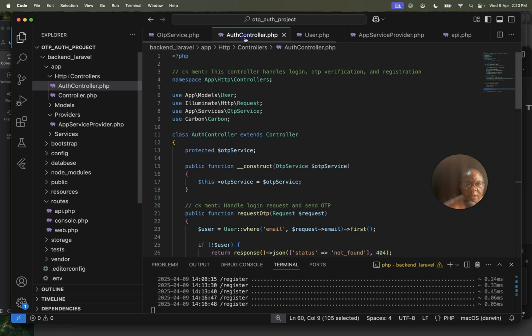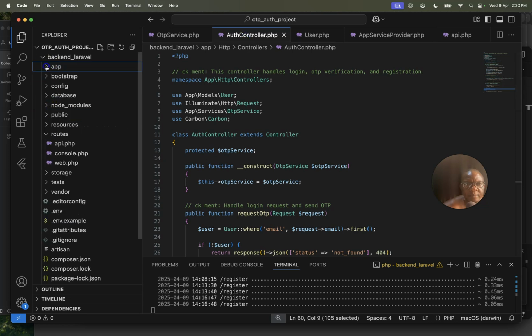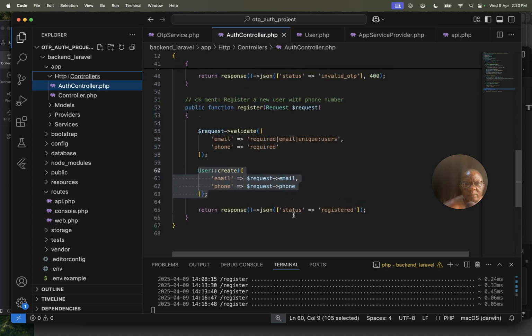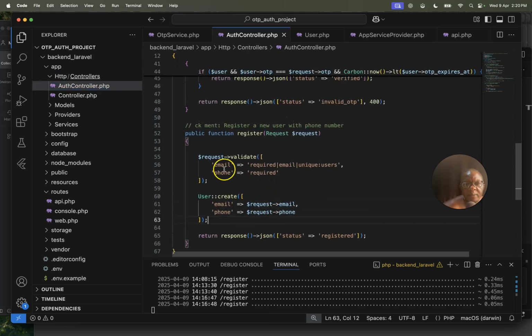Now, if we go back to our auth controller, remember our auth controller is located in app, HTTP, controllers, auth controller. If you come to this bottom here, you will see that to register a user, we are sending email and phone number. We are saving it to the database, but there's a problem. There are more fields in this users table that are compulsory. Example, the password field is compulsory.